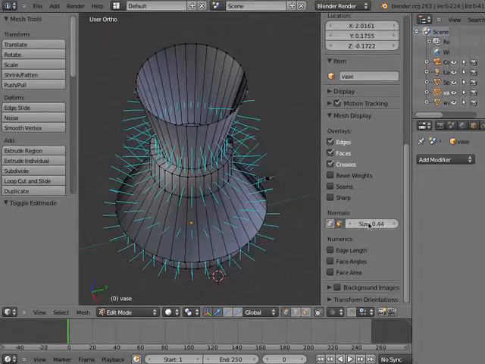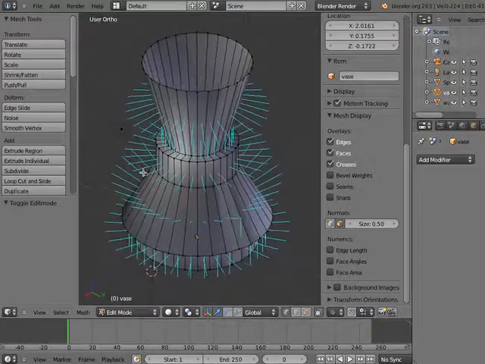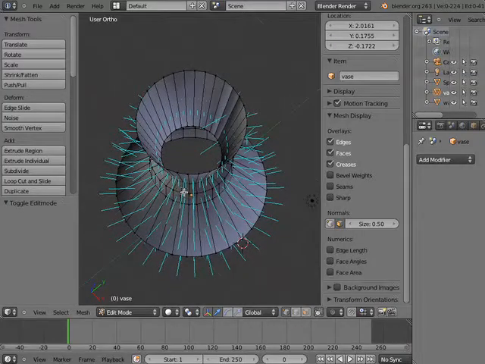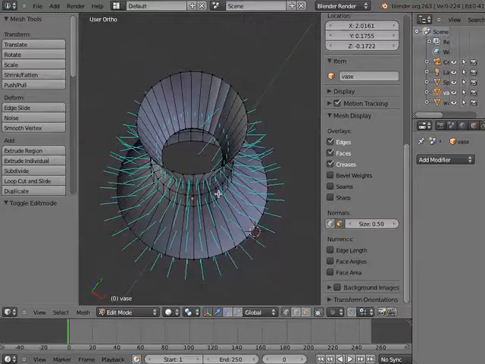I'll increase the length of those normal display lines to 0.5. As you can see, most of the face normals are pointing outwards, but some of them are pointing inwards. And these are the faces, when smooth, that are producing this darkish area.